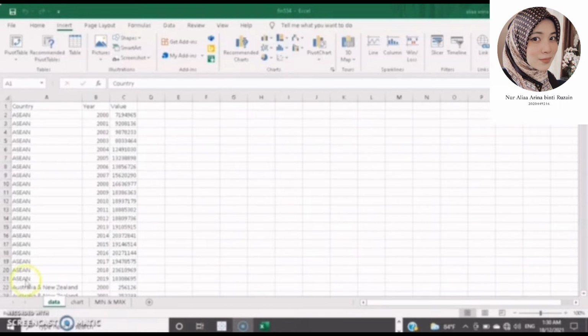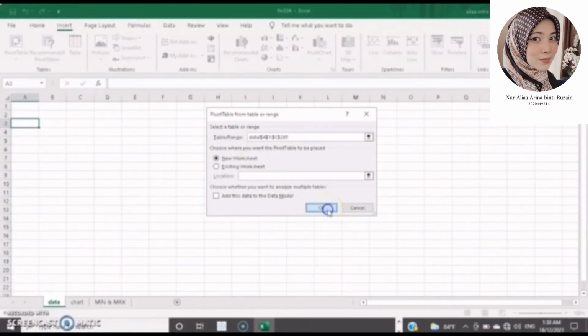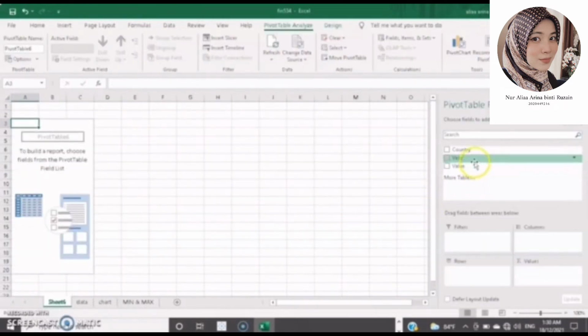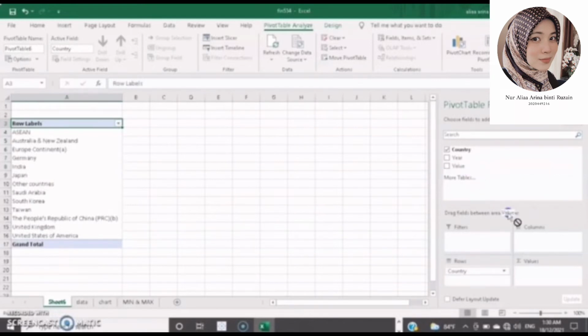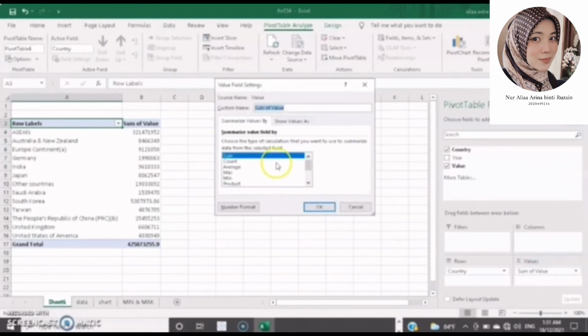So lastly, I will show you how I'm using a pivot table and pivot chart for minimum and max value. First thing, we go to insert, and then we click pivot table, and then we click OK. After that, we bring country to rows and value to value columns. After that, we click add sum of value, and then click value field setting and change it to minimum, and then we click OK.